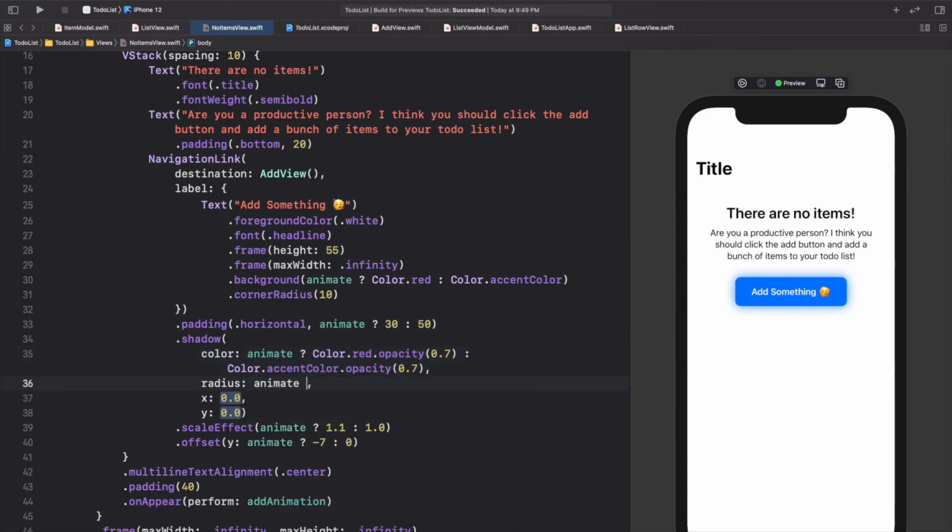For the radius, let's animate it. So we'll call animate question mark. And we'll make it fairly big when it's animating, so 30, otherwise 10. And we should see the shadow behind the button a little bit now.